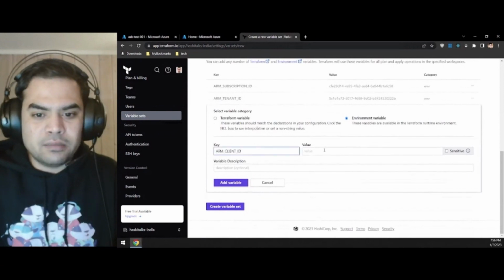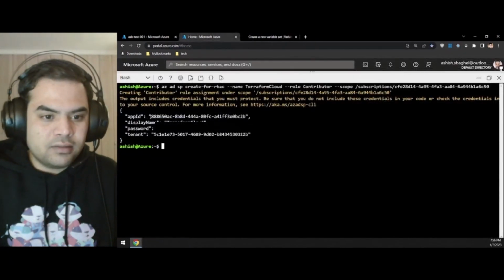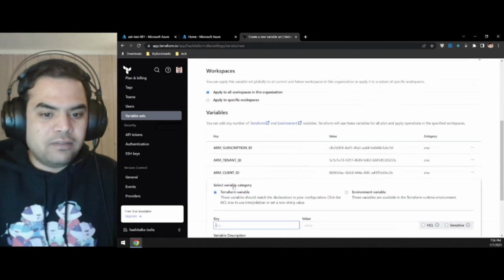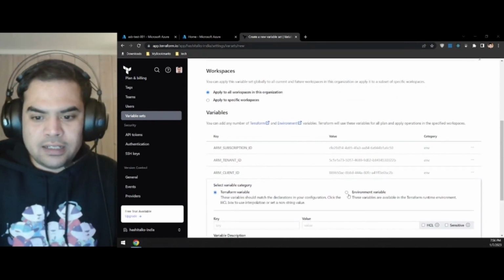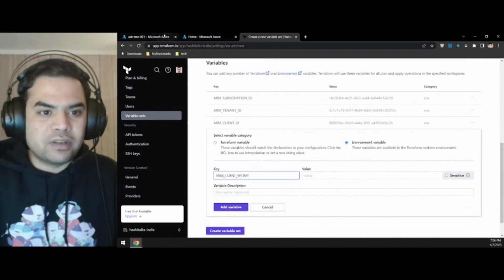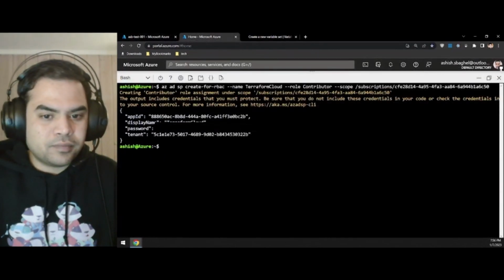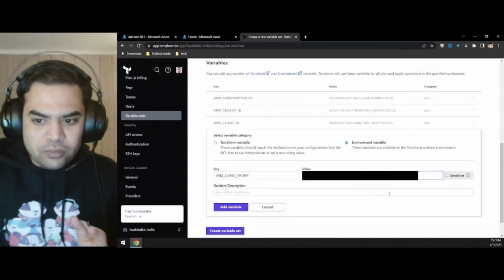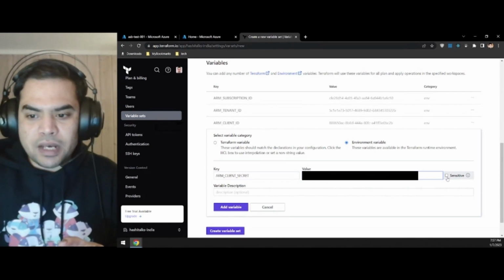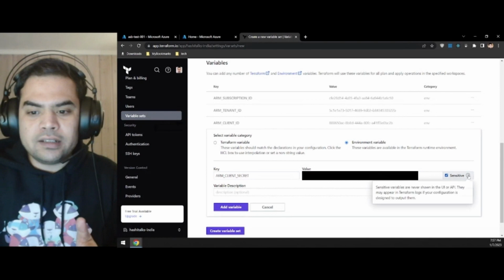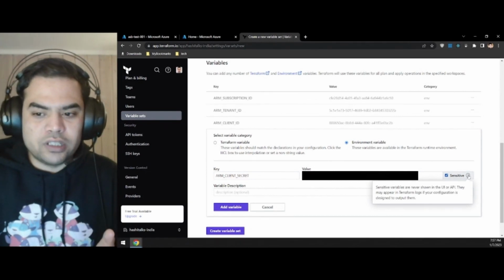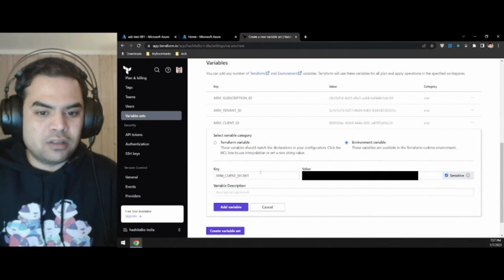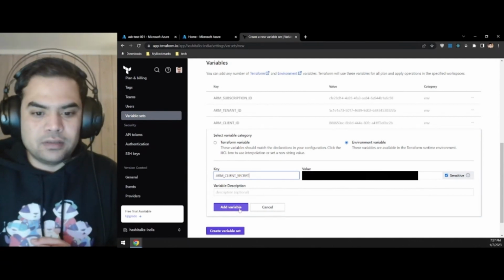The third thing we want to provide is our client ID. Client ID is nothing but the app ID in the output of our command. So this is the app ID which I want to provide in Terraform Cloud, and I will paste this value. Finally, we want to configure the client secret, and client secret is nothing but the password which is available here in this output. And there you go. Now, second important point, we have to ensure that we mark this password as sensitive. This will ensure that sensitive variables are never shown in the UI or API. It is important to mark this password as sensitive because we don't want the secret to be visible in the user interface.